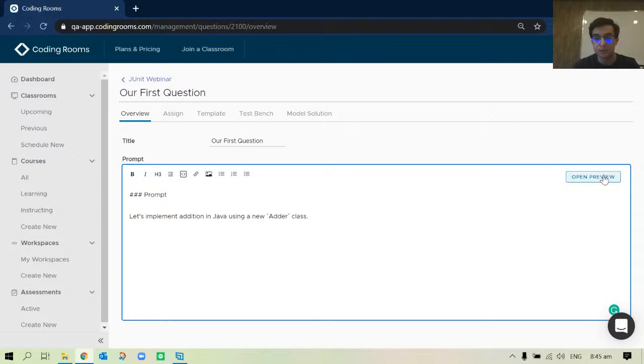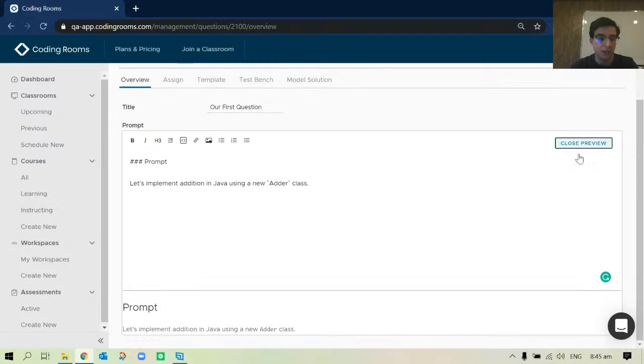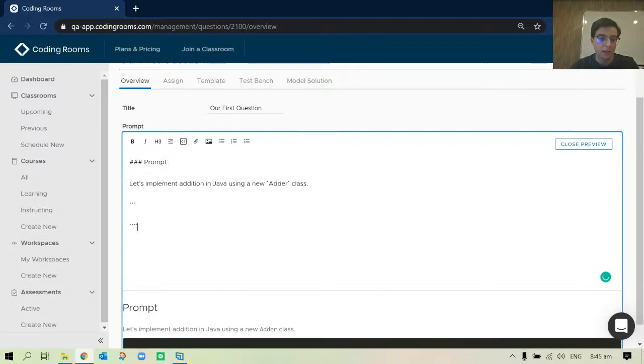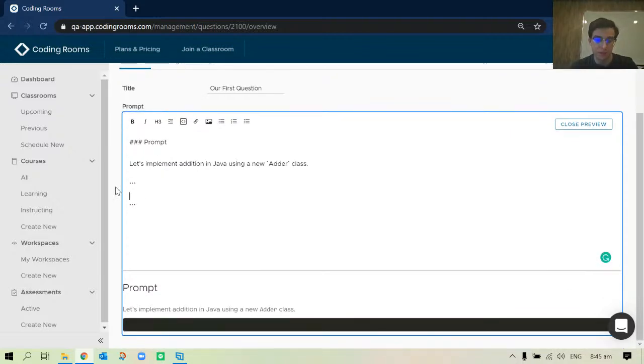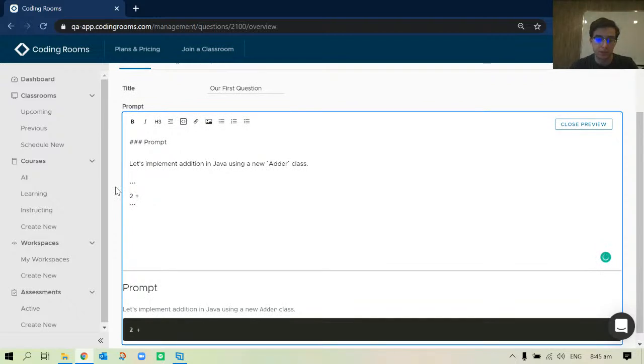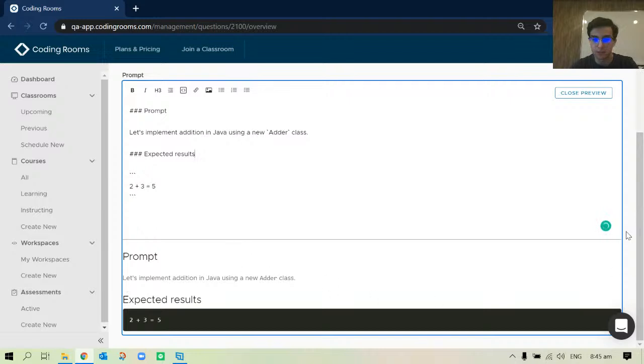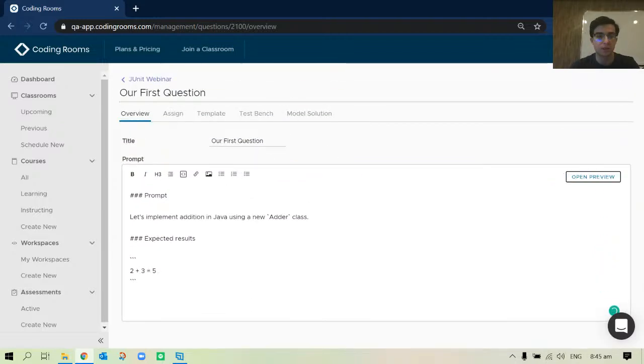And if you want to see what this would look like for a student, you can open the preview, and the preview will actually show you the different formatting options. And we can use triple backticks to get a formatted block. So let's say we're going to expect 2 + 3 to equal 5. We can say this is our expected results. You can check that all this works correctly. Cool. We can close the preview. This is all auto-saved.